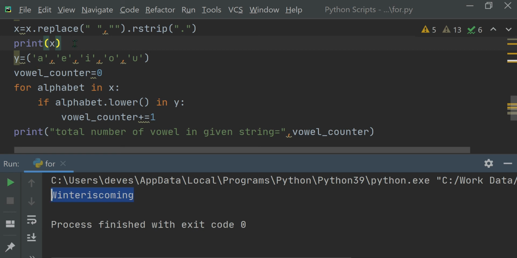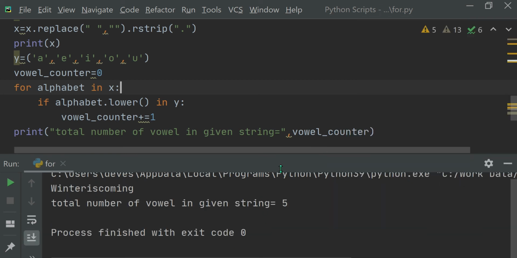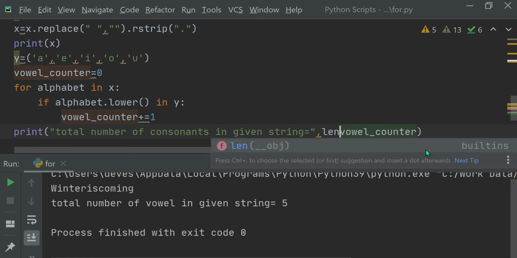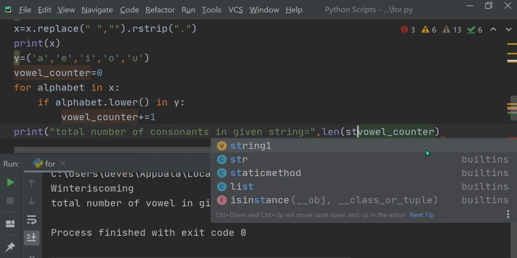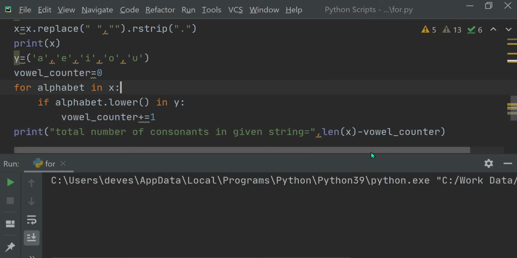So let's reuse this program. Okay. And let's capture the total number of vowels again. Run. The total number of vowels is 5. So what I'm going to do is print the total number of consonants in the given string is equal to the length of x minus the vowel counter. Okay, and let's run this now.